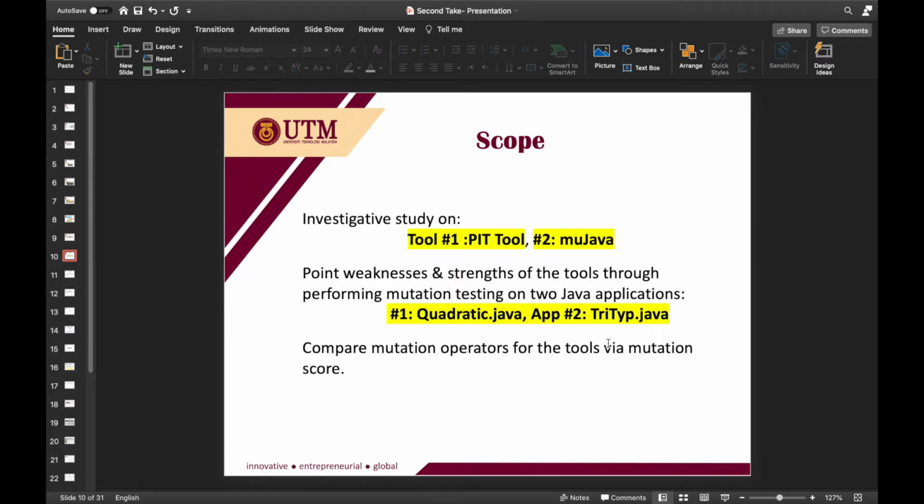So the scope of the project: this research presents an investigative study of two distinctive Java mutation testing tools, PIT and MuJava. The study aims to pinpoint the weaknesses and strengths of each tool by performing mutation testing on two open source Java applications, quadratic.java and tritip.java, to identify the best mutation tool among them in terms of efficiency and effectiveness. The study aims to further identify and compare the mutation operators for each tool in terms of quality, effectiveness, and fault detection rate through calculating the mutation score.